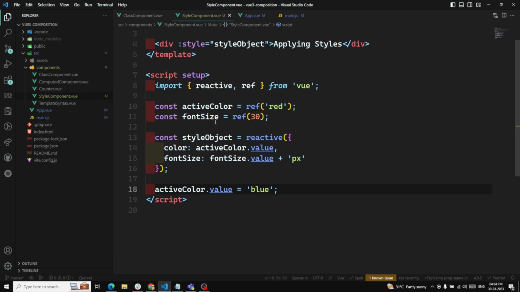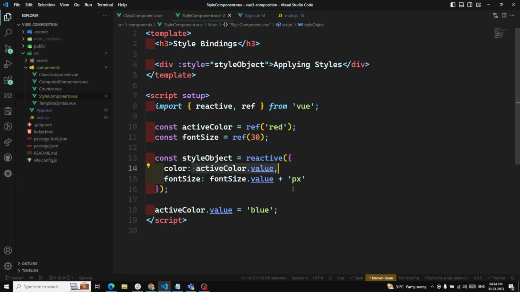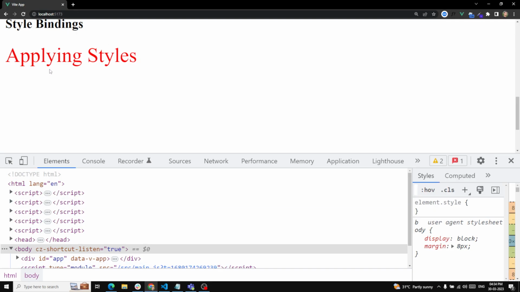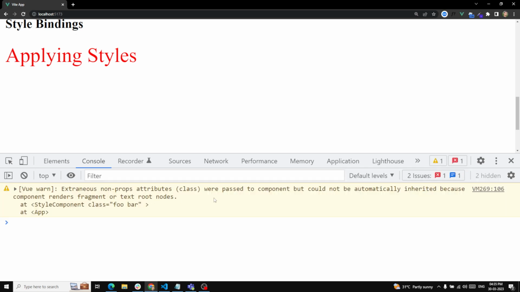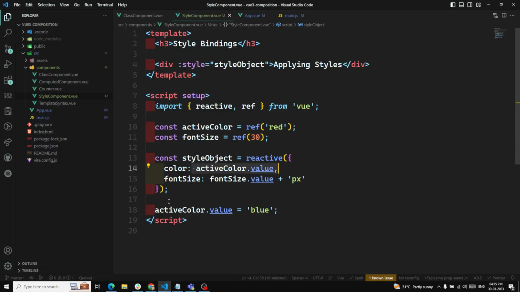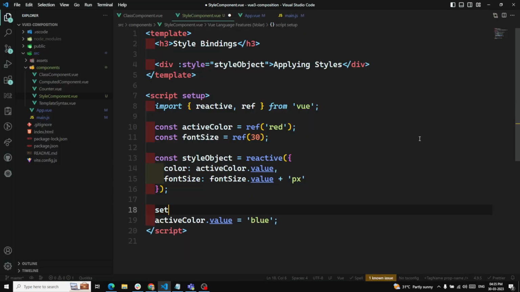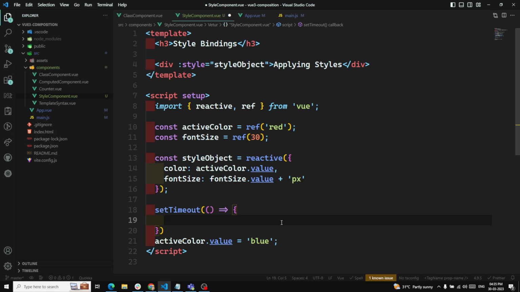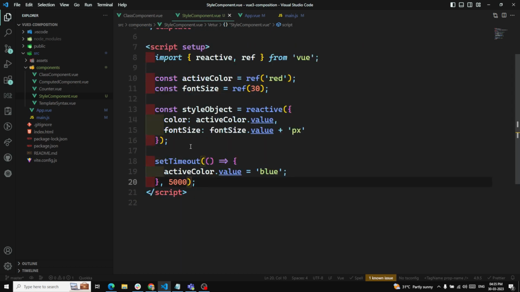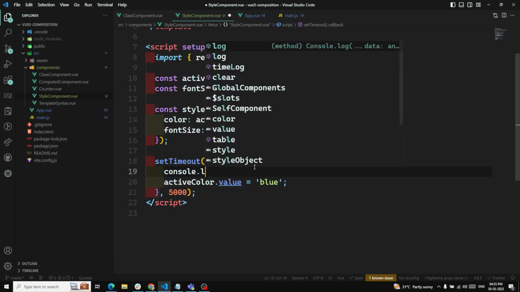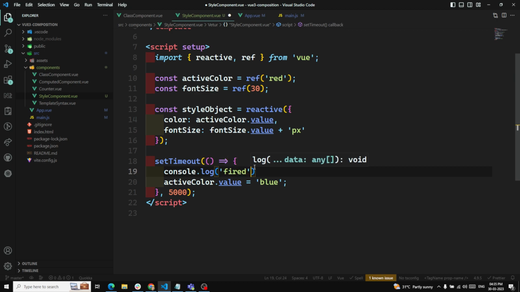So automatically this style object color also has to change to blue. Why? Because this one is reflecting the active color, but it will not happen like this. So what we need to do, for example, let's say that I am using a setTimeout. After 5 seconds, the active color has to change to blue. So that means the active color will be changed to the blue color. Here I can have a console.log fire.